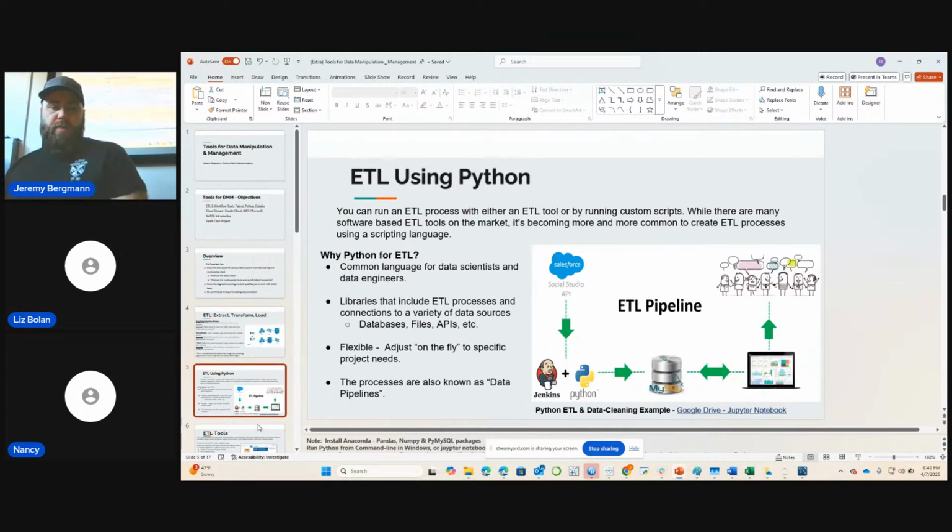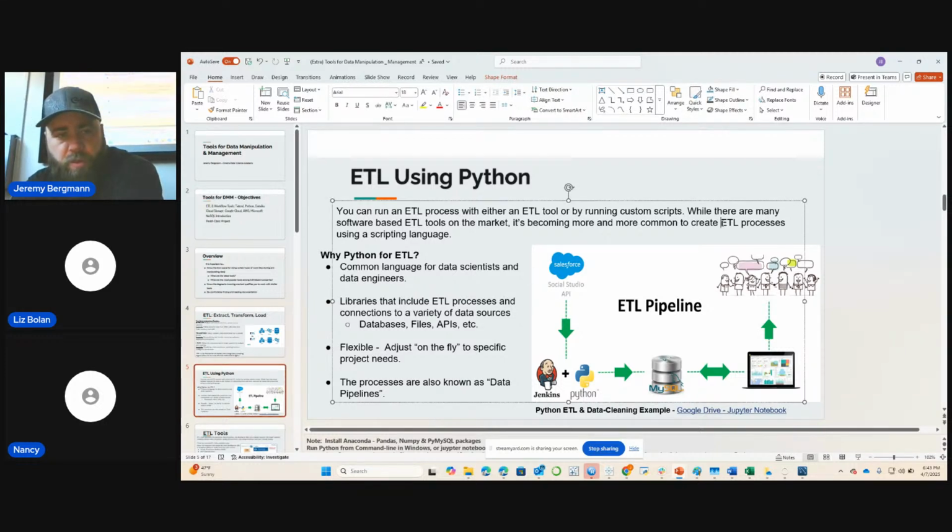So, ETL using Python, mentioned that a few times. You can use Python to create data pipelines and transformations that you need for data, to turn it into whatever you need for analytical purposes. So you can use Python to extract data from systems.